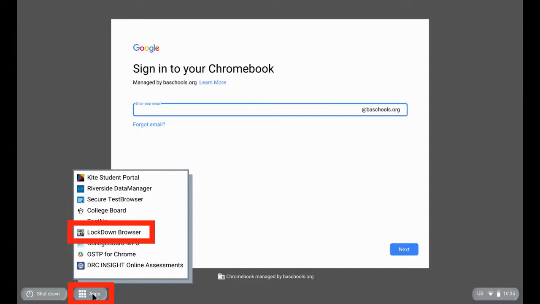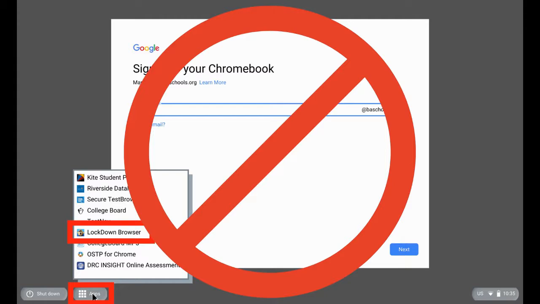In this video, we are going to talk about some of the most recent changes to LockDown Browser. In the past, LockDown Browser has been an app that students have to sign out of their Chromebooks to access. This is no longer the way we will access LockDown Browser. LockDown Browser is now a Google extension that all students have on their Chromebooks. Let's look at what this looks like from the student side.